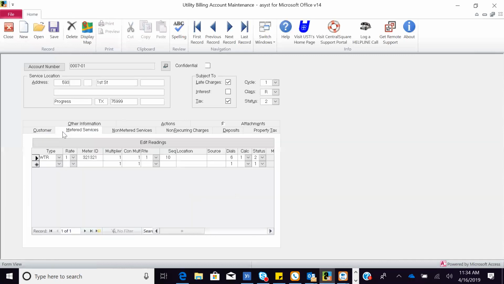Now, as I mentioned earlier, we handle unlimited metered and non-metered. In my example, I've only got one metered service. I could easily bill electric, water, and gas. Or maybe I've got 10 water meters at this address. I can track all 10. But we do track the location, the booking route. We work with several automated satellite reading systems, or we have some customers that just key in their own readings. It's totally up to you.